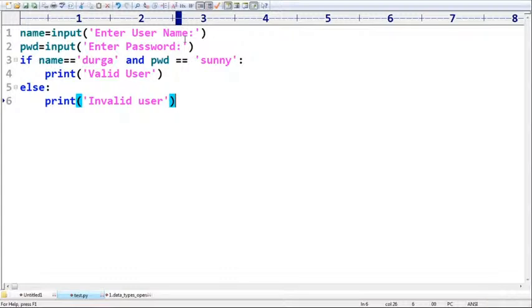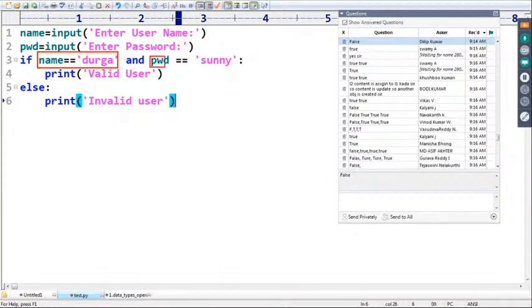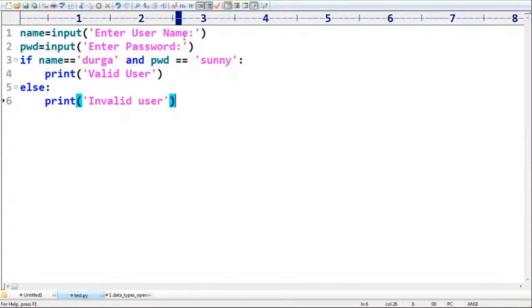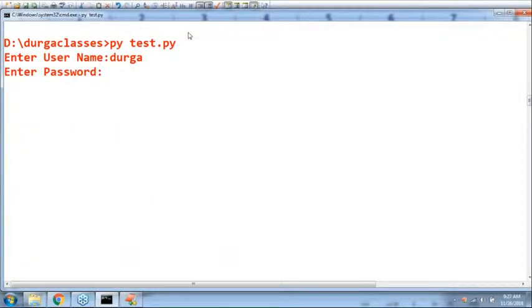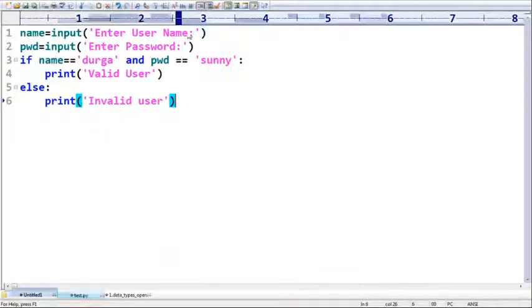We used the double equal operator for content comparison. Next, to combine both conditions and check whether they are satisfied or not, for that I used the and condition also. Now observe: enter name Durga, enter password Sunny, valid user. Next, enter name Durga, password Ravi, immediately invalid user. Are you getting where we require to use the AND operator?